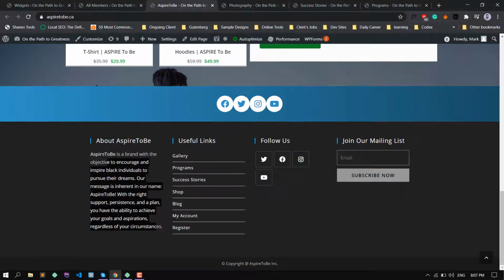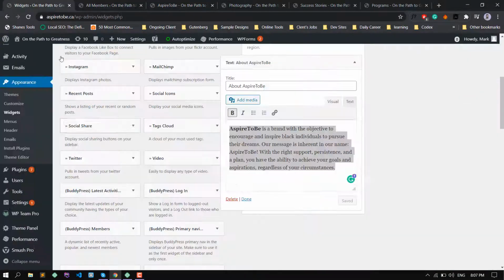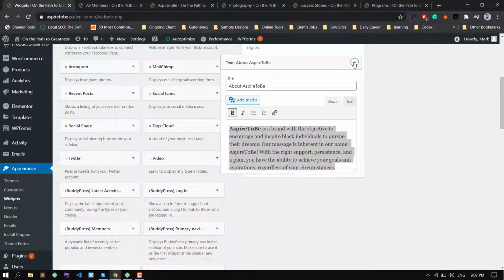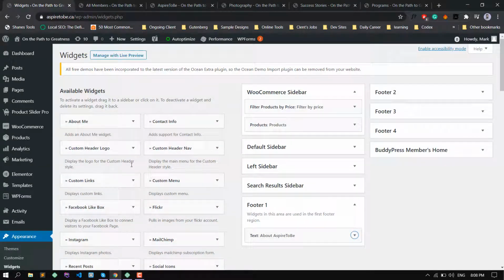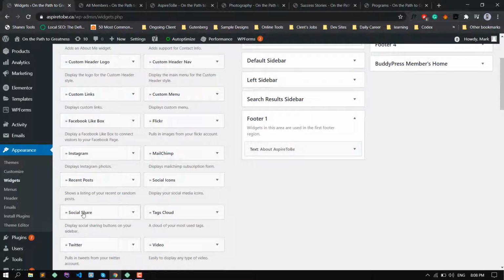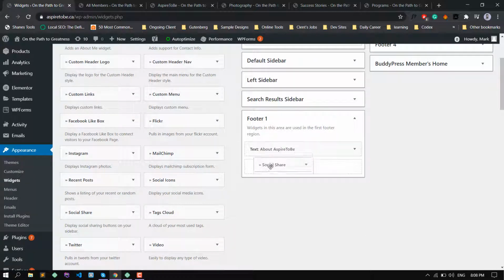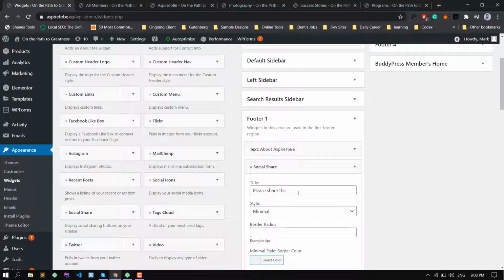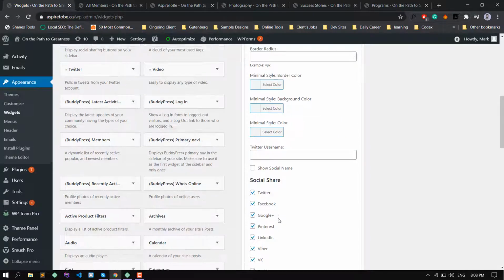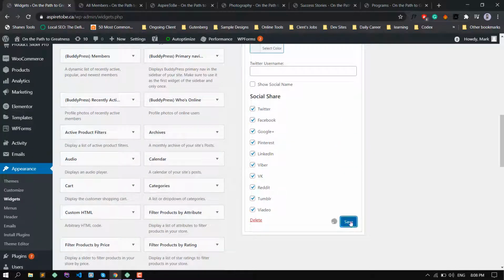Similarly, you can add more widgets here. Like I want to add another widget, there are the available widgets here. Like I want to organize social links in the footer one section, like "follow me" or "please share". Okay, like this, and save. These are drag and drop. Just drag this and drop.